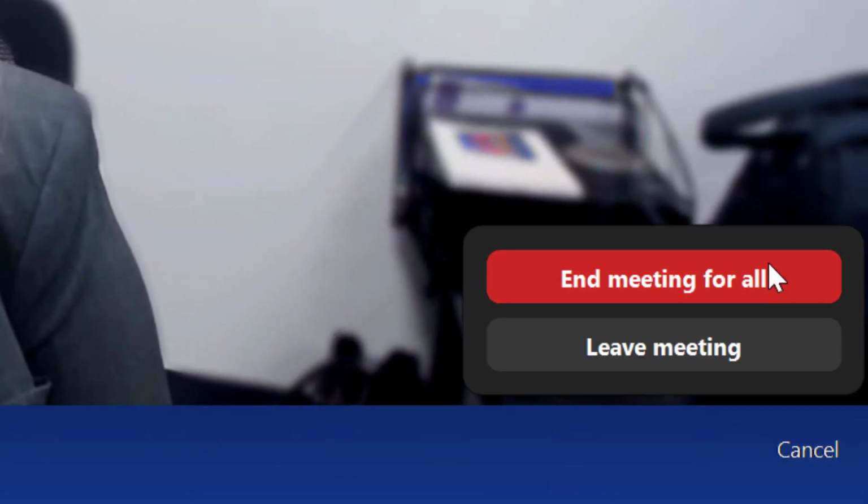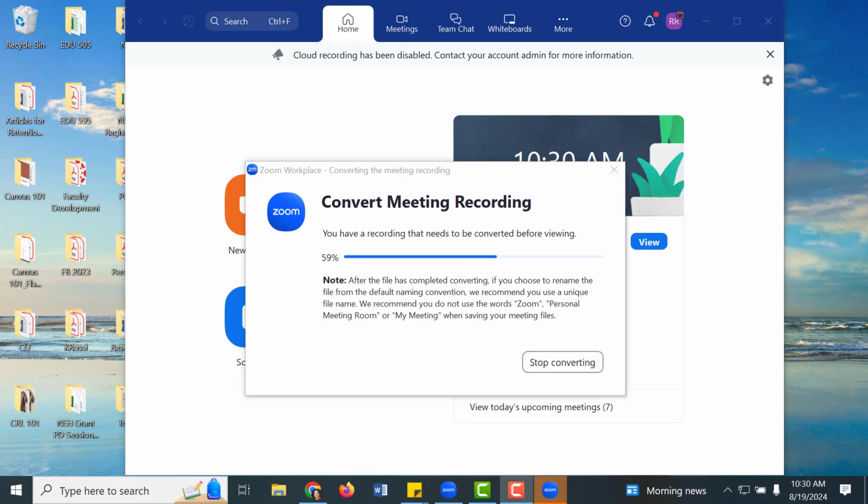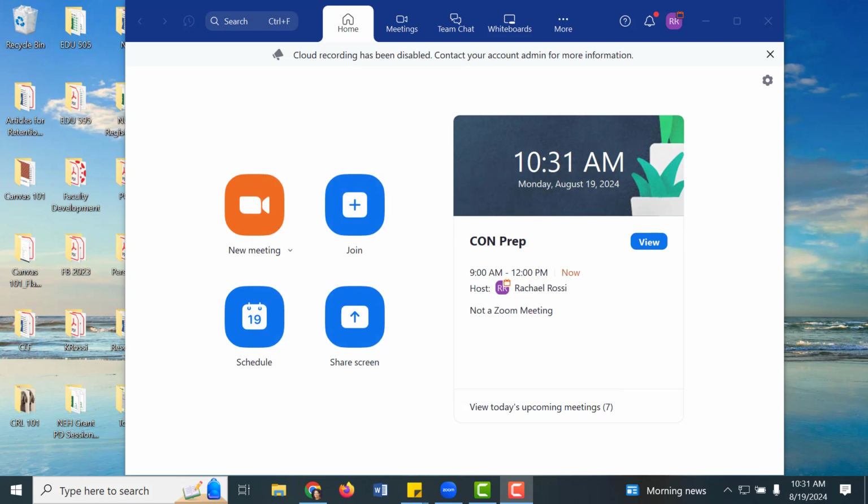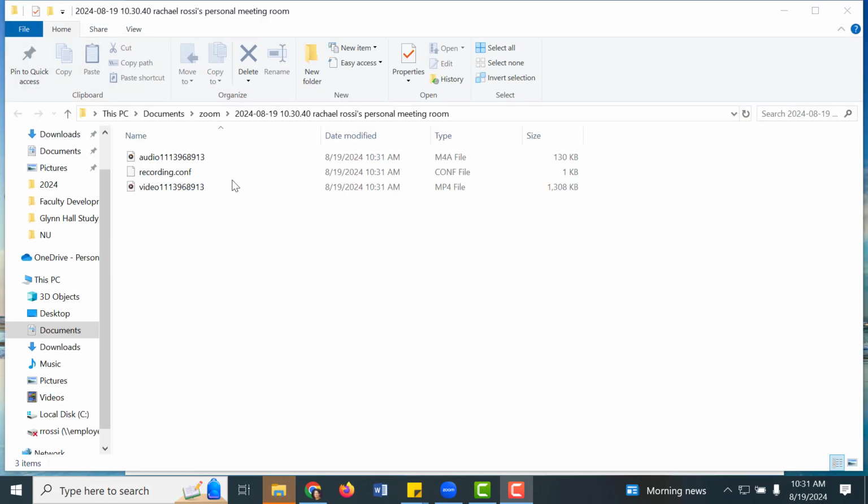And if I end the meeting, you'll also get this message that it's being converted before you can view it. And then it gives you the file path. Now, if you've just wrapped up a meeting, you may not exactly remember where all of this is. So I'll show you where you can find this file path again.